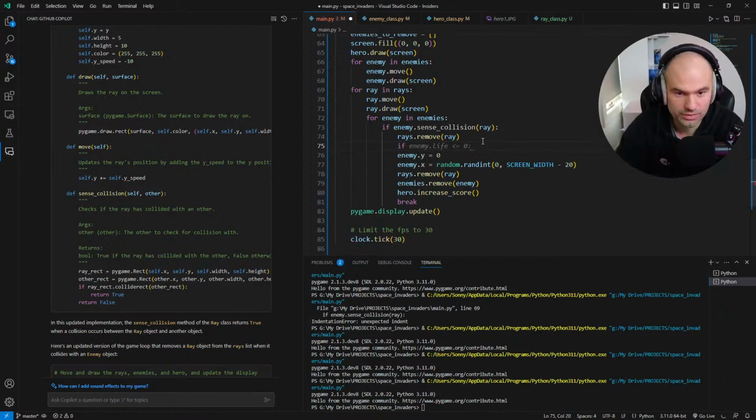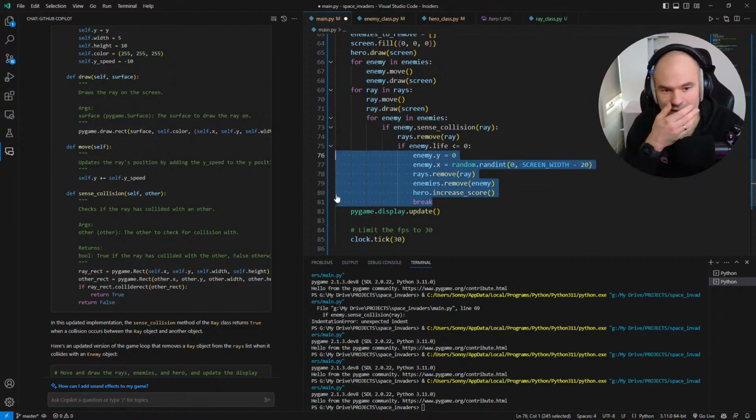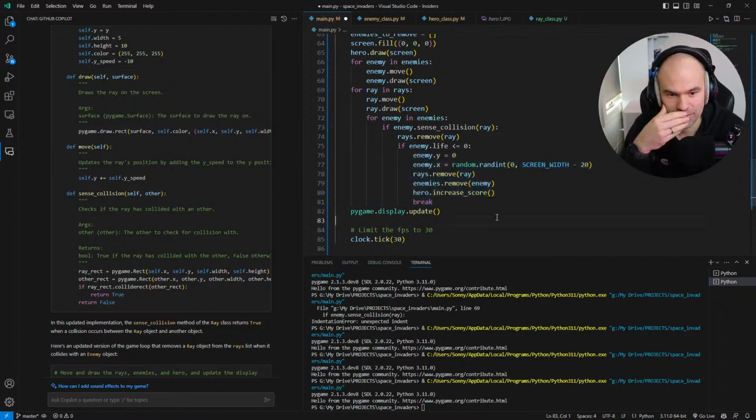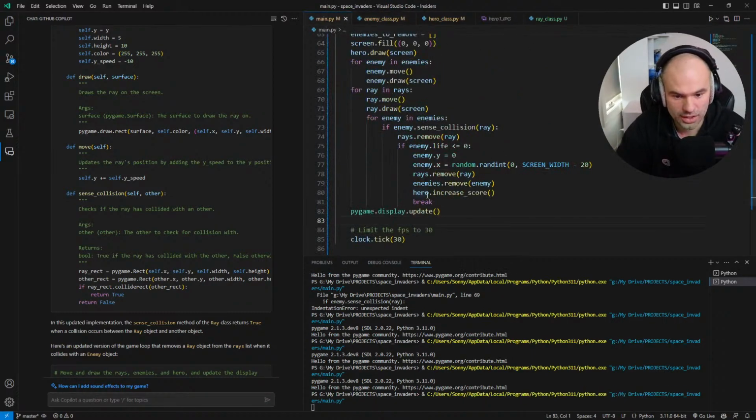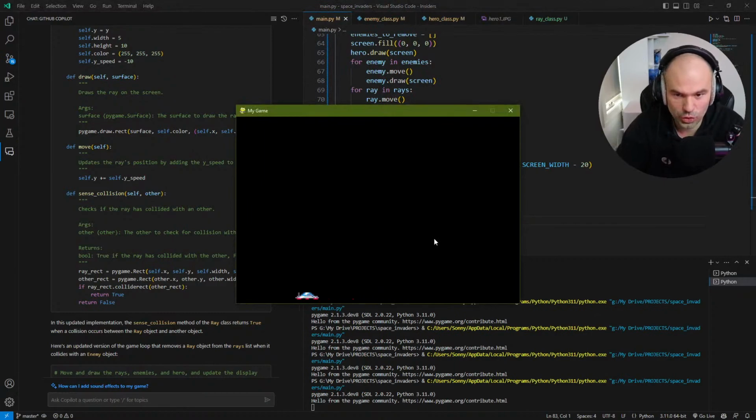But if enemy.life is less than 0, then that. And that way, we don't have to change any code. This could work. I mean, it'd be better to handle it all in the method, but... Oh, can't kill it, can't kill it, can't kill it.